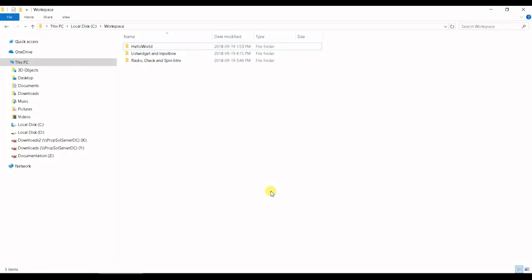In this video I'm going to cover list widgets and input box. As you can see, I've already created in a workspace folder the list widgets and input box folder. As a side note, you'll see I renamed our last session's folder to include spin buttons.